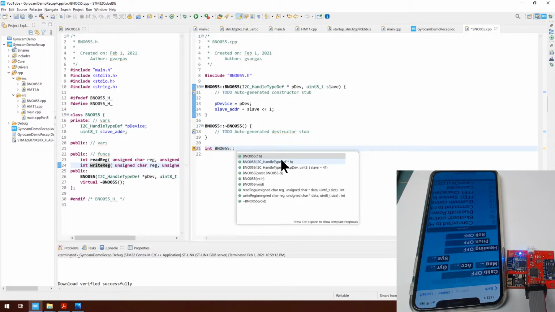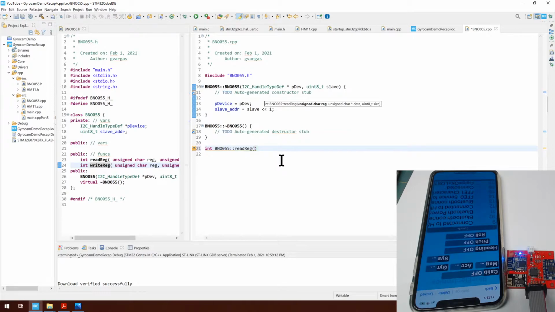BNO, and we want the read register, and we said it was signed char register, data, and the size. We need a variable to handle the return just in case we get errors, so we get to debug it.